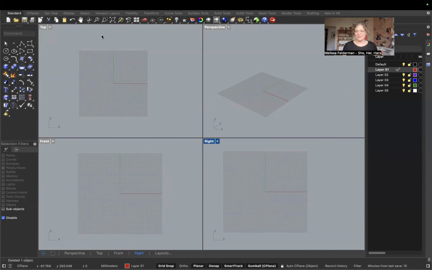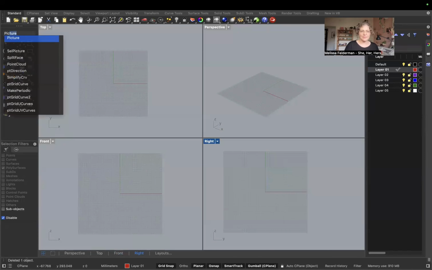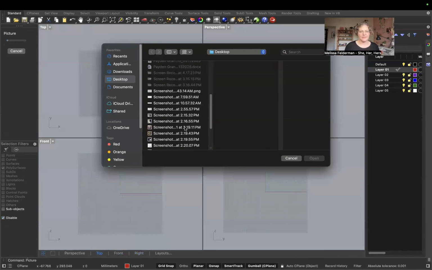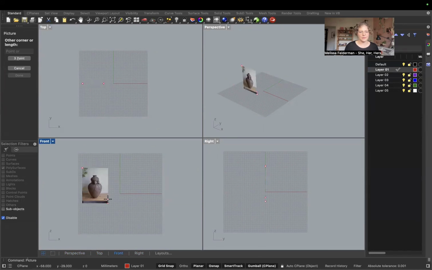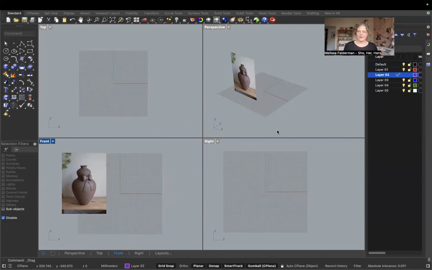So the first thing we need to do is bring in our photo of the pot. I could just do that by typing in picture and finding the photo wherever it exists on my desktop. And it's going to want me to select which view I place this photo in. So I'm going to select the front view because I want to work from the front. So now we have our photo.